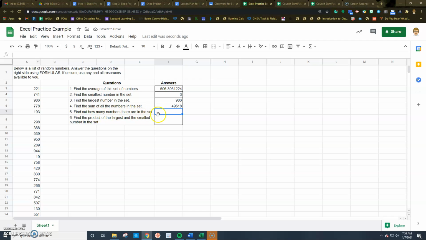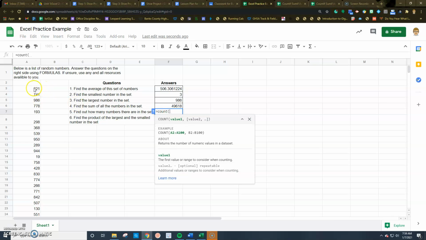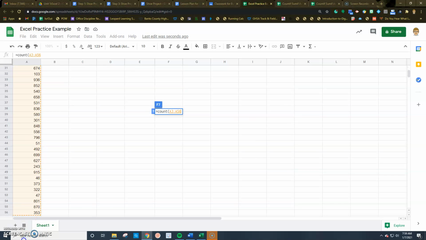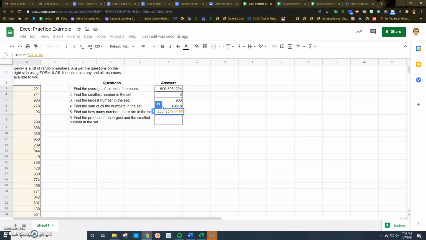Find out how many numbers there are. So we need to count, right? So equals count. And for this one, I'm going to just highlight the set because I don't want it to count anything that's up in the text at the top. And I'm going to close my parentheses, hit enter. There's 98 numbers there.